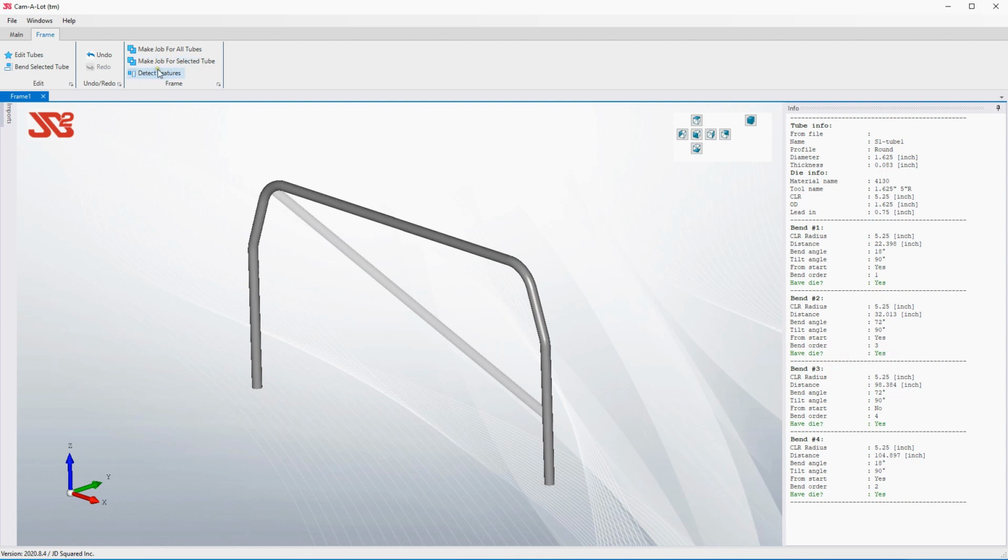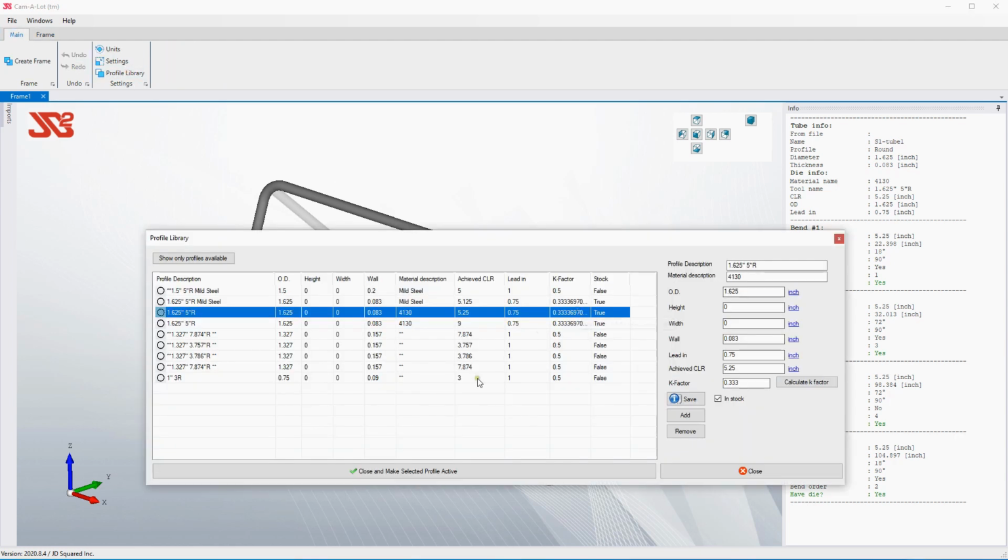And where it's getting that information from is if we go back to main and we go to the profile library. Here's your profile library. This is the part of the program that allows you to define your springback, your K factors, what dies you have, what dies you don't have. If you notice right here, this one's marked true, this one's marked false. So in the program, if you have the die, you mark it true. You could actually make that design.